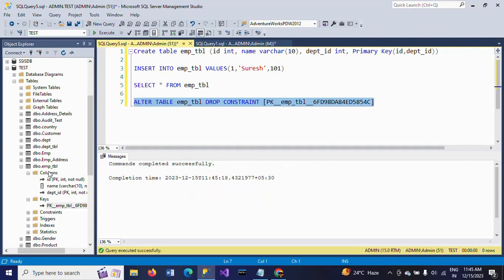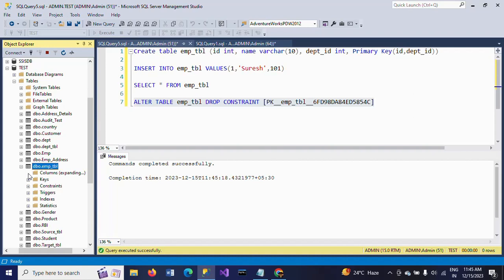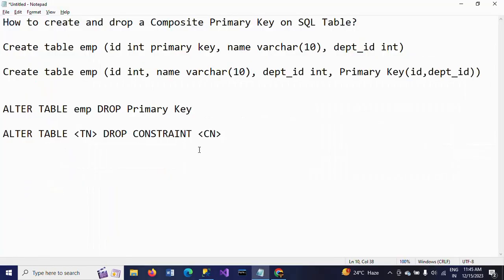Then refresh your emp table. Expand the columns here. See here, for ID and department ID, earlier you have seen lock symbols. Now we don't see any lock symbol. That means the composite primary key has been dropped from these two columns of your employee table. So this is how you need to create your composite primary key and drop your composite primary key from the table.